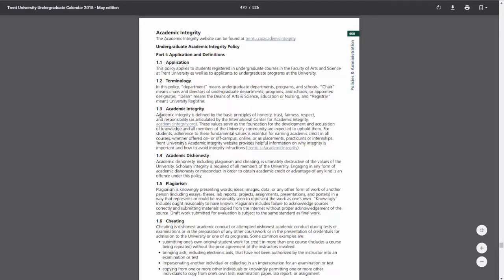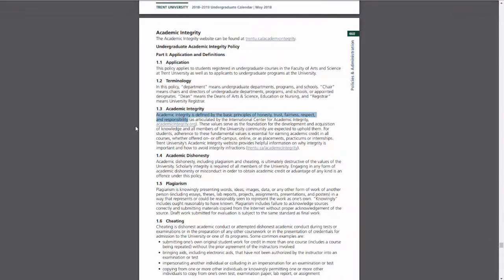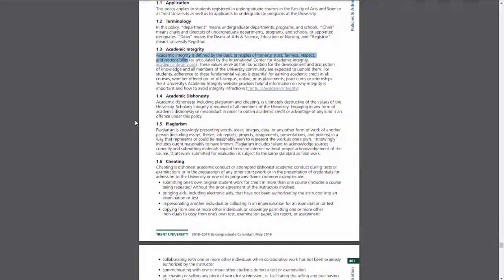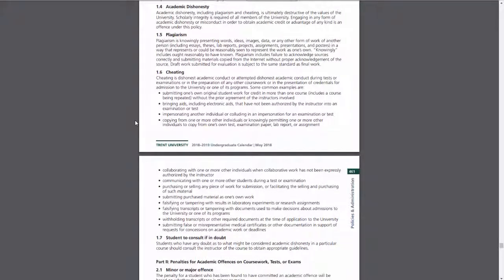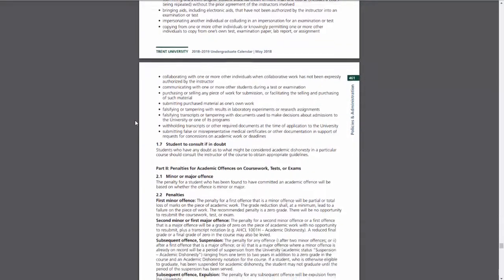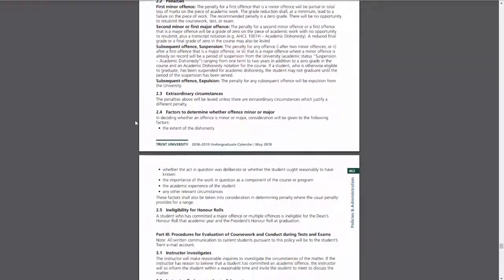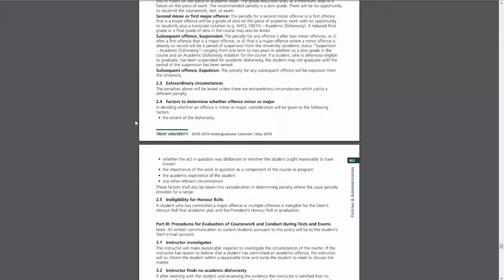We can also find the Academic Integrity section in the academic calendar. As stated in the calendar, academic integrity is defined by the basic principles of honesty, trust, fairness, respect, and responsibility. It is expected that these values will be upheld by all members of the university community. Under this section, you will find information on academic dishonesty, plagiarism, cheating, penalties, and much more. It's extremely important that you understand the information contained in this section.